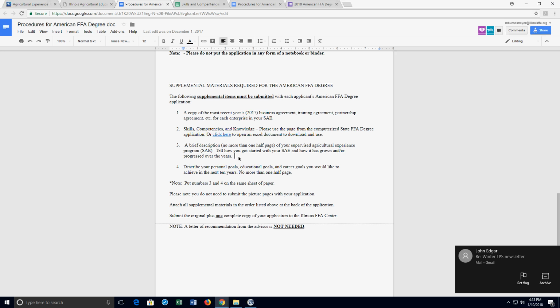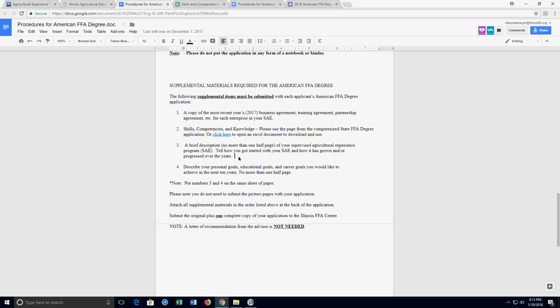So these are the supplemental materials. They must accompany the application. So once you put it with your original and you make a copy of it, they're also with the copy. So make sure that those additional pages are attached at the back of the American degree application.